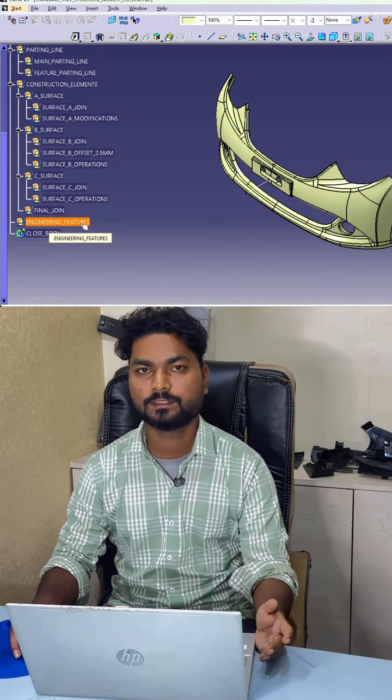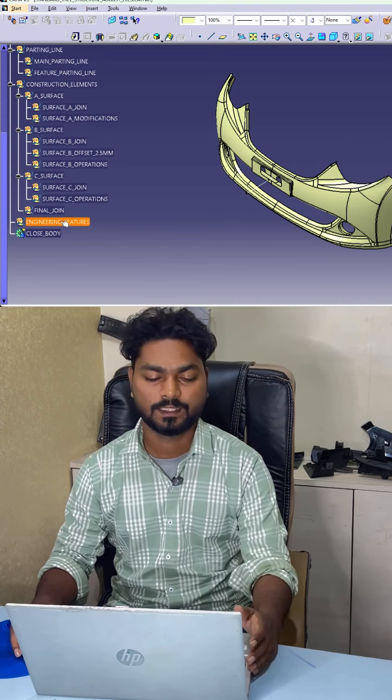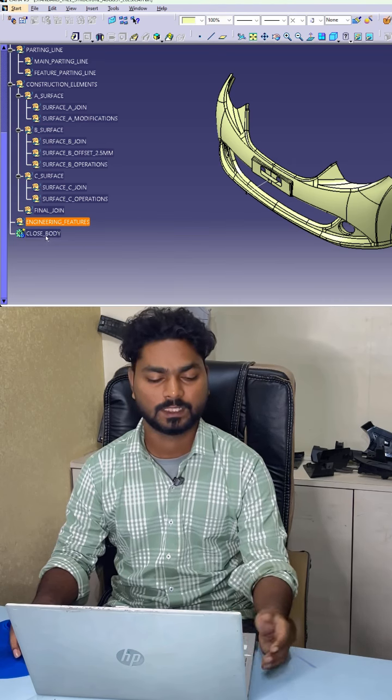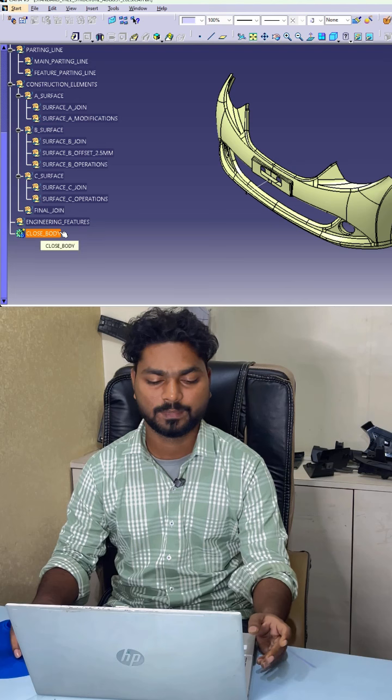And in the engineering features, we are creating the separate features. For features also we are taking inputs or sketches that we can keep separately with each feature name. And then finally close body. So close body is the solid body. Okay, so the solid body we are keeping separately here.